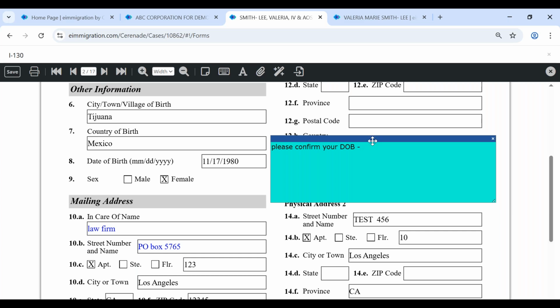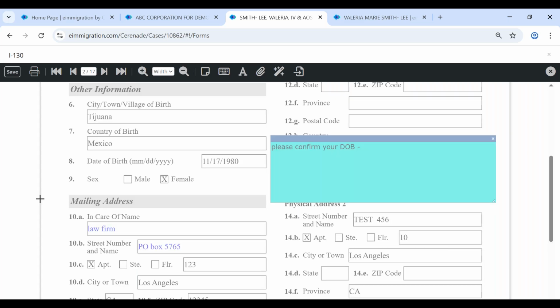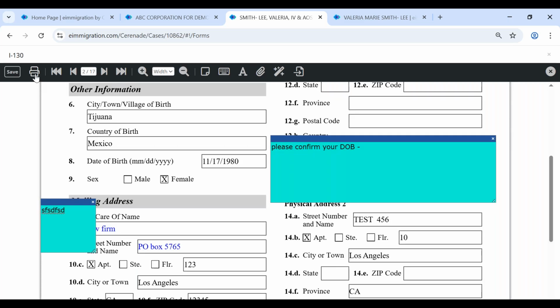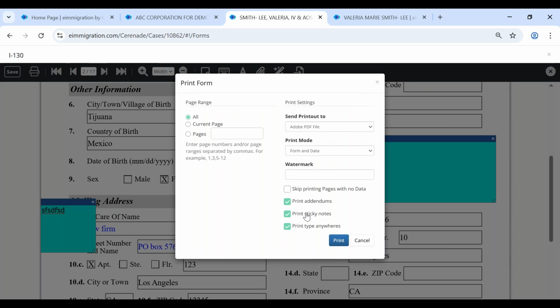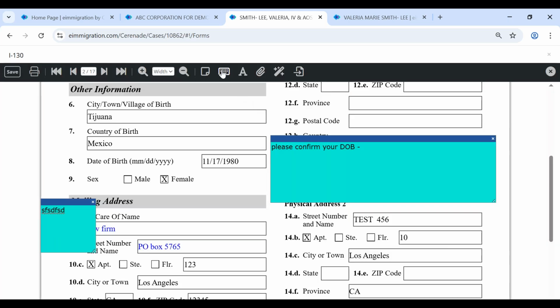Okay, especially if you are working with multiple attorneys, you want to work on the form and share the form with the attorney with your questions and observations here. Okay, these post-its, you can add as many as needed. And of course, if you want to print the form without the sticky notes, you simply uncheck the option and print without them.